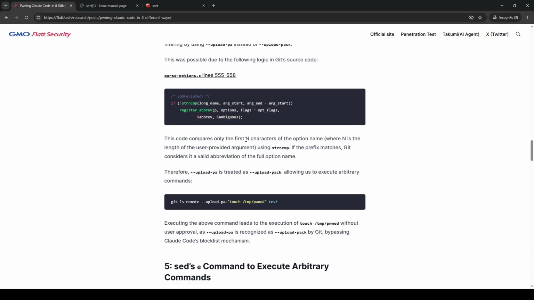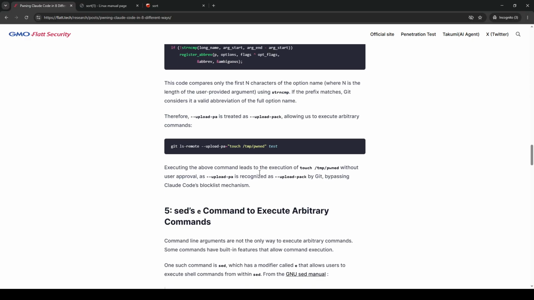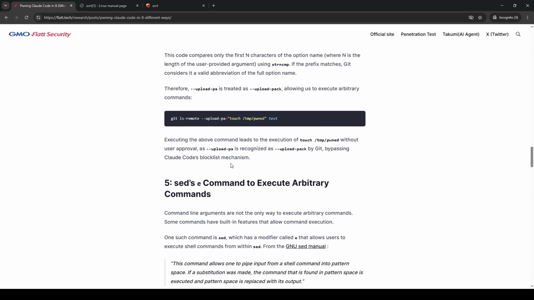The code compares the first n characters of the option name, where n is the length of the user-provided argument, using strncmp. If the prefix matches, Git considers it a valid abbreviation of the full option name. Therefore, --upload-pa is treated as --upload-pack, allowing us to execute arbitrary commands. Nice. Executing the above command leads to the execution of touch /tmp/pwned without user approval, as --upload-pa is recognized as --upload-pack by Git, bypassing Claude Code's blocklist mechanism. Nice.